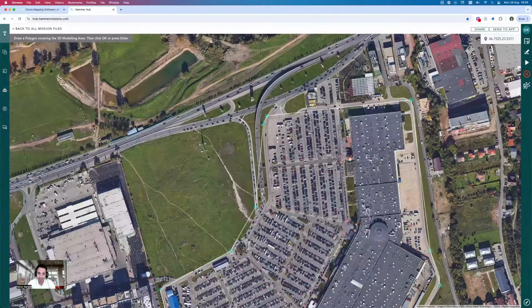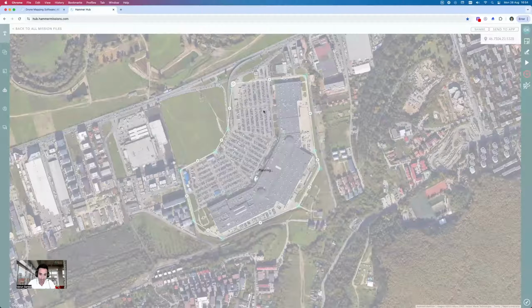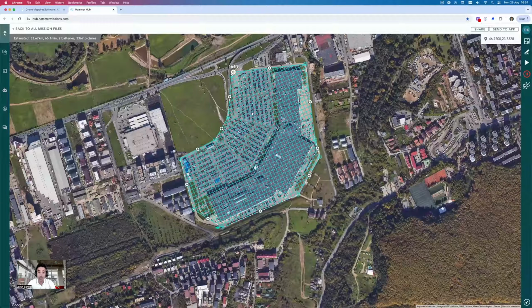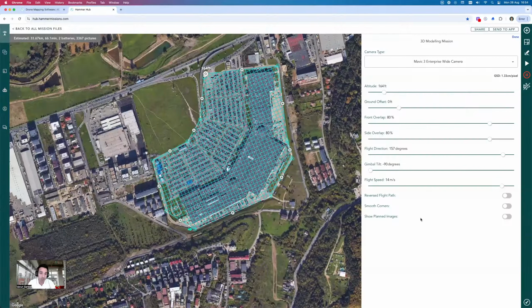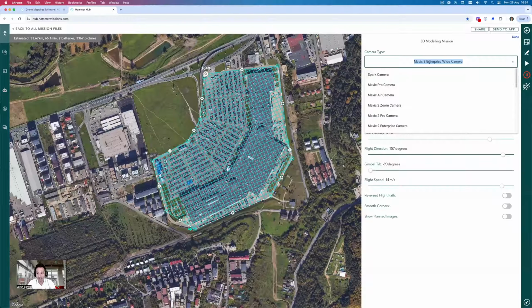So once I've drawn my polygon, I can hit enter. And then Hammer is going to create a default flight plan for that particular area. So it's gone ahead and done that. Once I have that flight plan, I can click on the settings gear and I can then adjust all the settings. We're going to be using the Mavic 3 Enterprise wide camera for this particular mission, so that's already pre-selected for me.